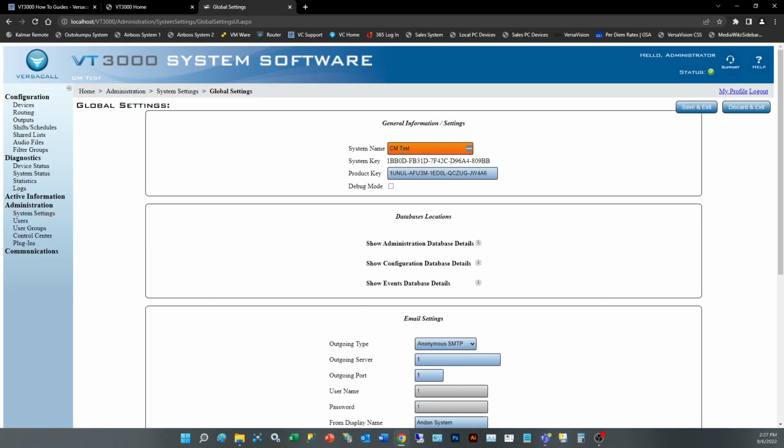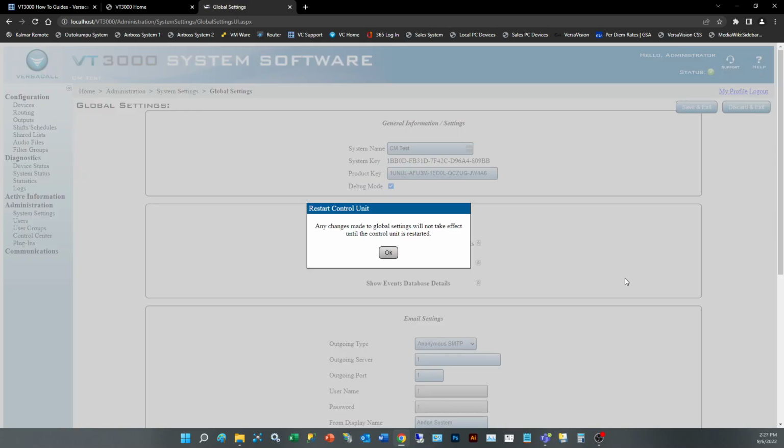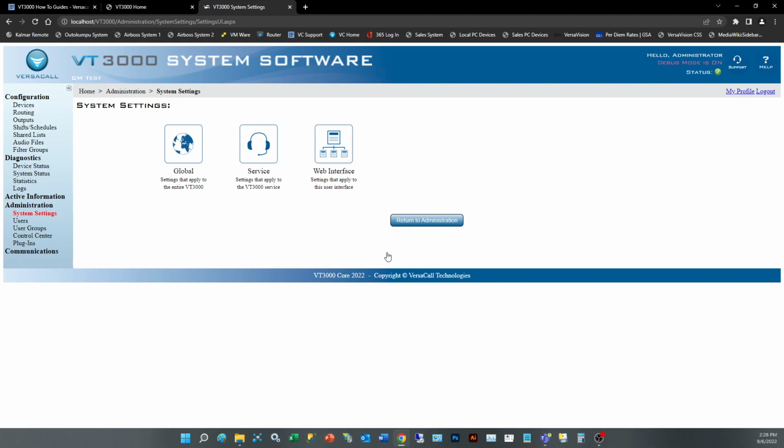And essentially right here underneath where you see your system key and product key, you're going to see this debug mode. So essentially what you want to do is check mark it. And then you're going to hit this save and exit. It's going to tell you that you need to restart system, but what we really need to do is restart the service. So we're just going to hit OK.